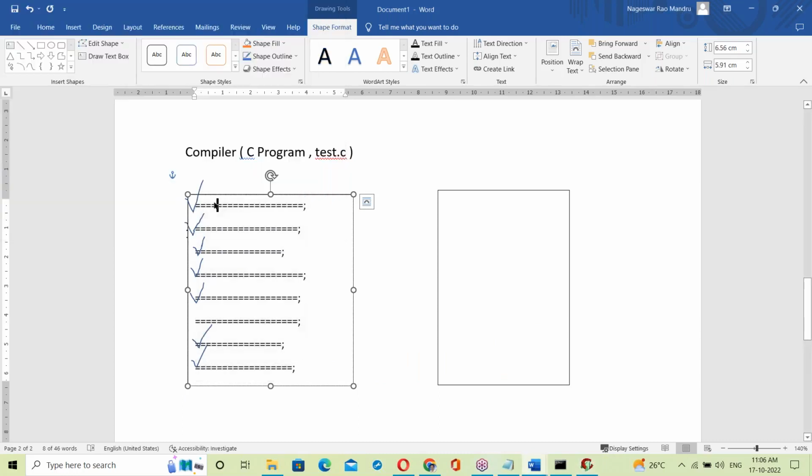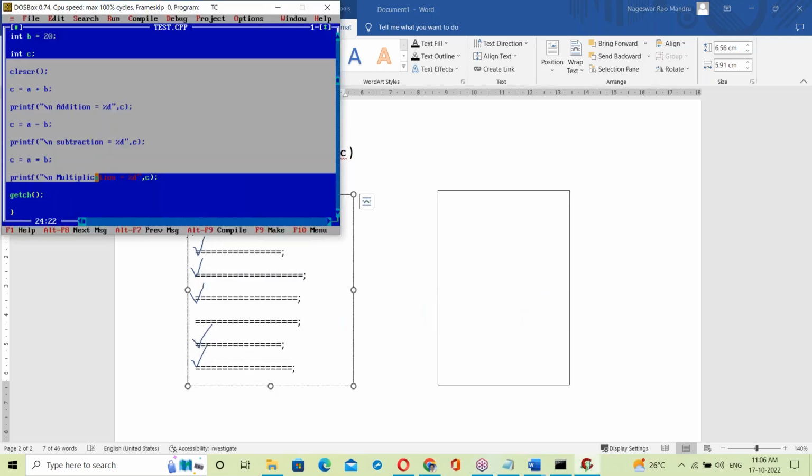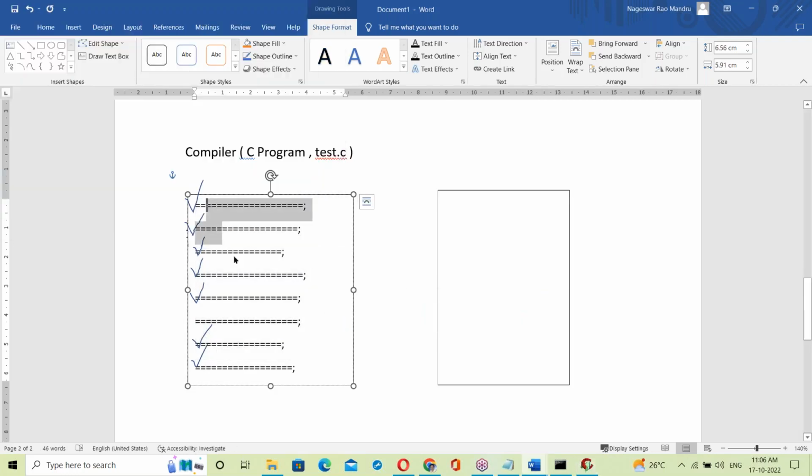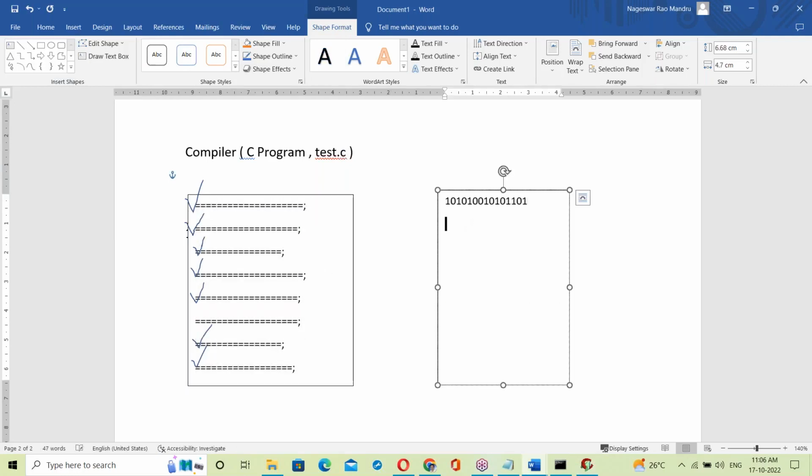That whole code converts into binary form. So this high level language, the C program, is a high level language, right? The whole program converts from high level language into binary codes. So that whole code converts into binary format.